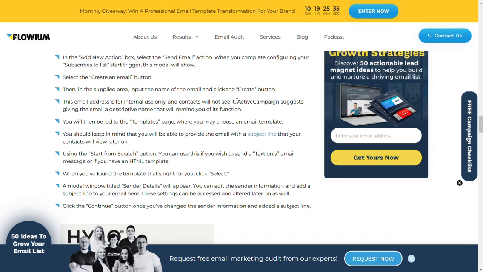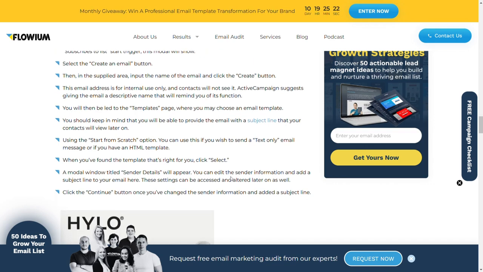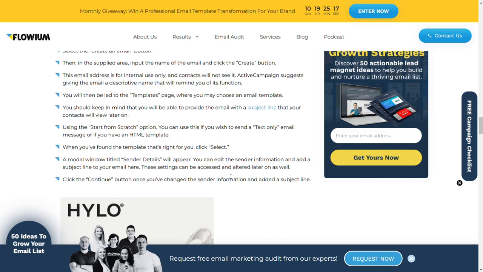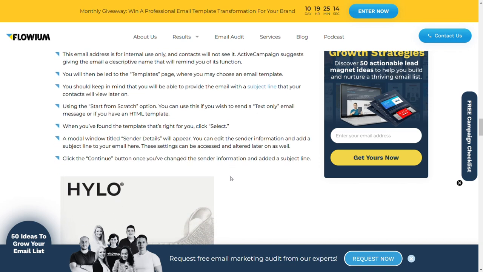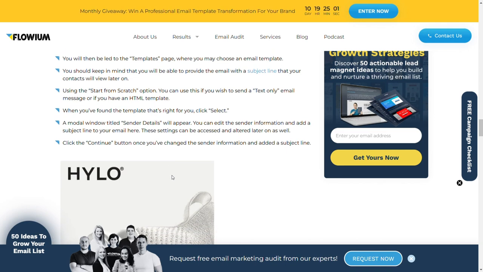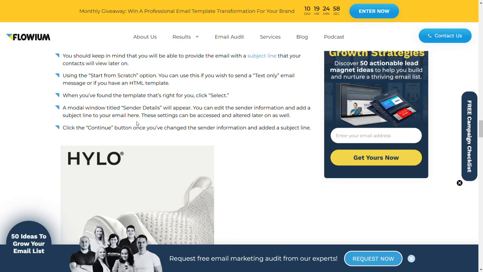From there, you will add your name and your email of your choice, depending on what you're looking for. After you've done that, you will be led to the templates page. From there, you can choose an email template. Keep in mind you will be able to provide the email with a subject line that your contacts will view later on. Using the Start from Scratch option, you can send a text only email.